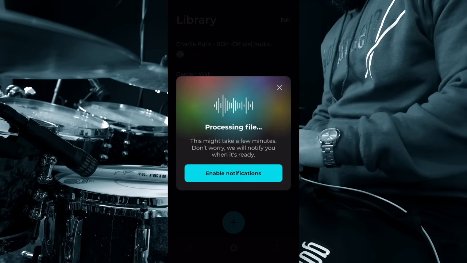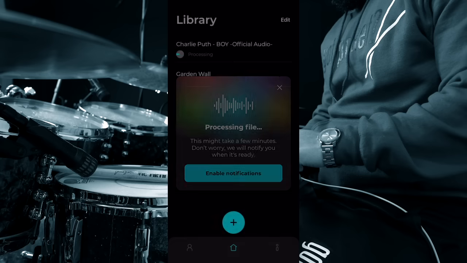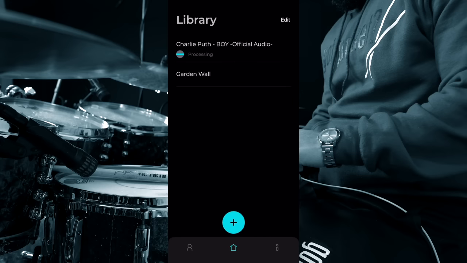The file is now processing, and it's going to take a few minutes for it to process. You can enable the notifications to allow the app to send you a notification once the track is finished processing. Once the track is finished processing, you'll see it show up in your library. It'll be grayed out, and you'll see this cloud with an arrow pointing down on the side, basically asking you to download it. Then you'll click on the track, and it's going to download.